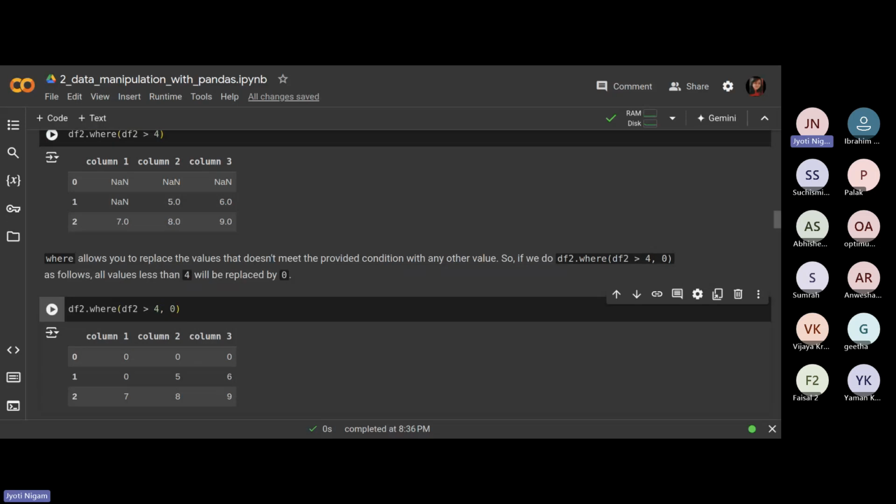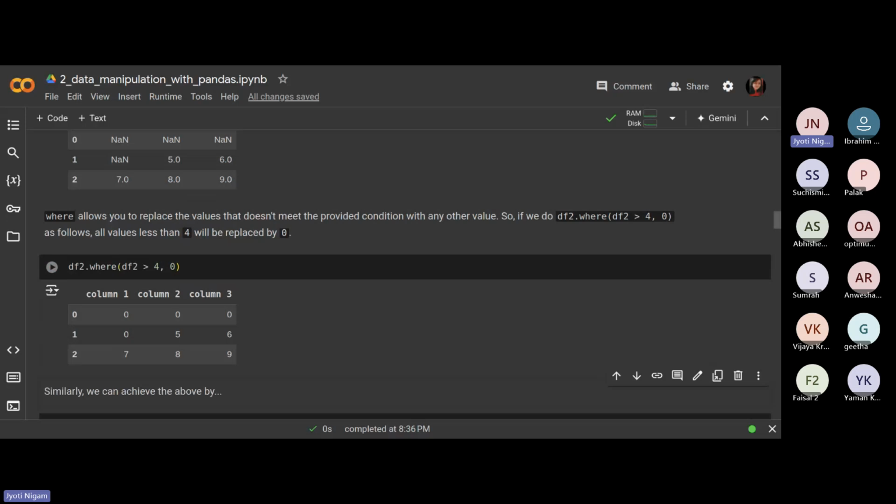Now, what the where condition allows you is, wherever this condition is satisfied, it will return you the number. But the places where this condition is not satisfied, it will be replaced by the second argument which you passed on. In this case, it is 0. So wherever the data set has a value greater than 4, it will give you that number, and in other places, it will return you 0.